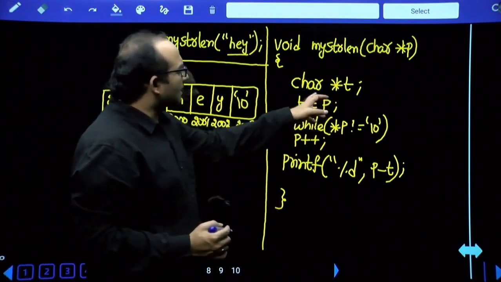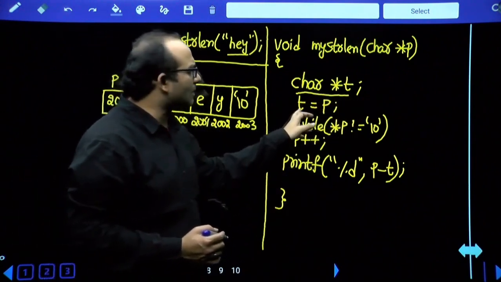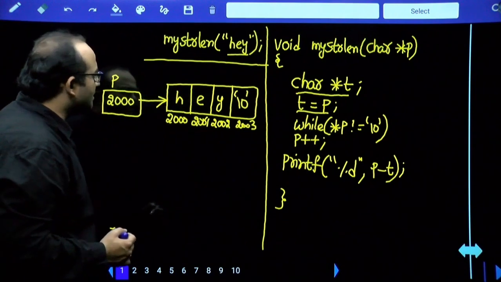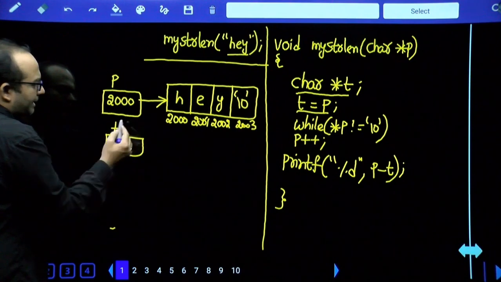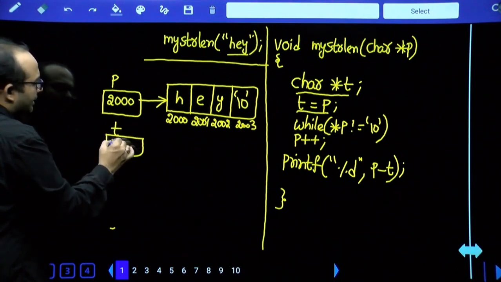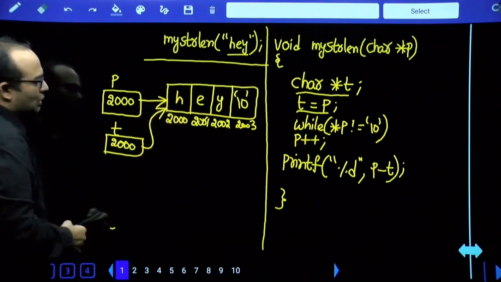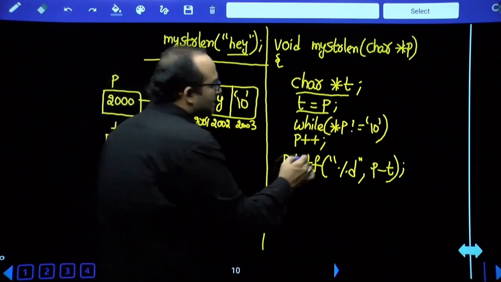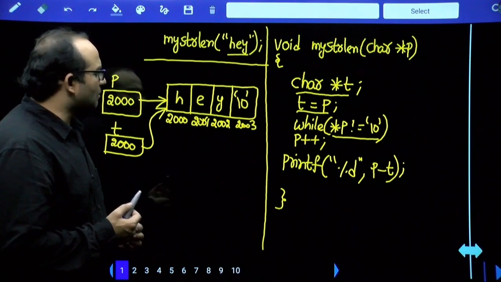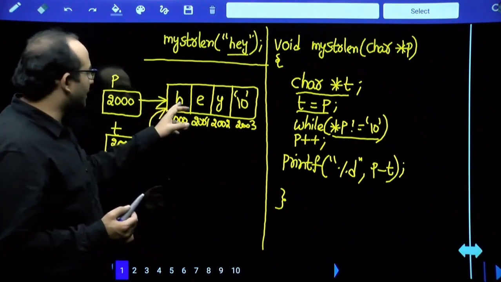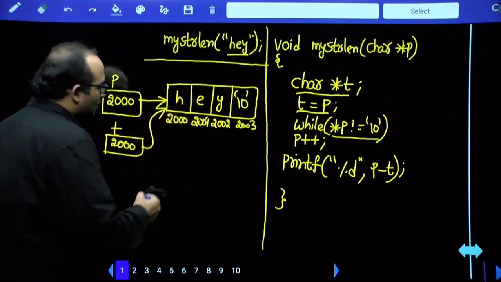Now we are declaring another character pointer, char star t, and t is equal to p here. Which means t is another pointer which is still pointing to the base address where p is pointing to. You can observe t is also a pointer pointing to this memory location. Now you can see star p not equal to null character. So what is star p not equal to null character? You can observe p is pointing to this memory location, and star p means clearly h not equal to null character.